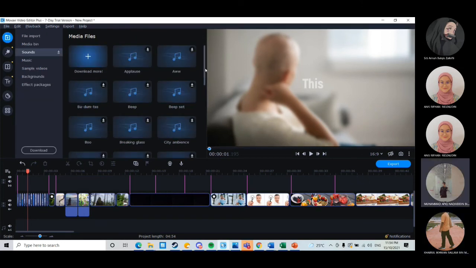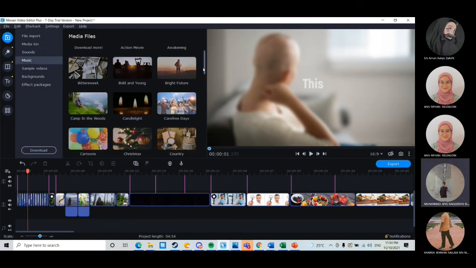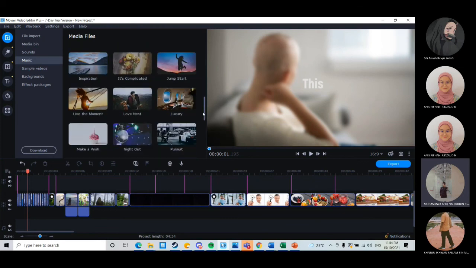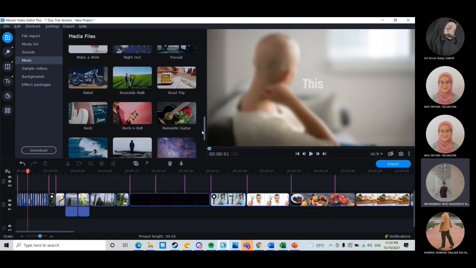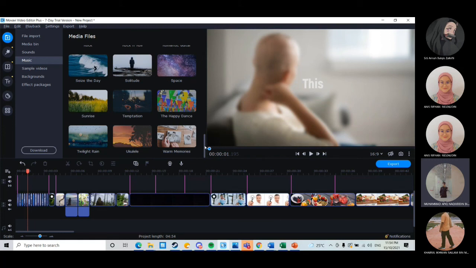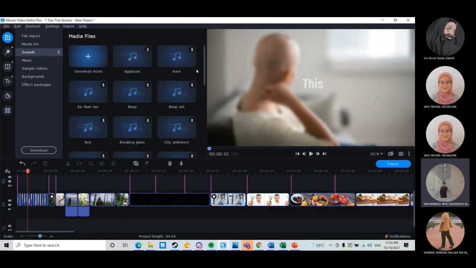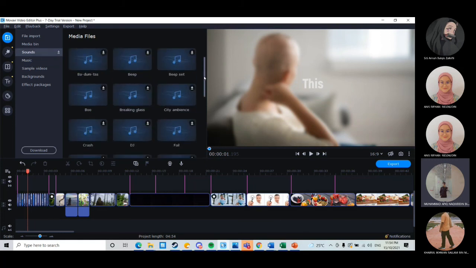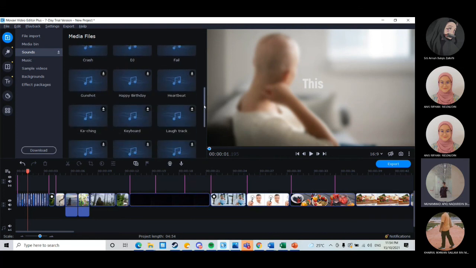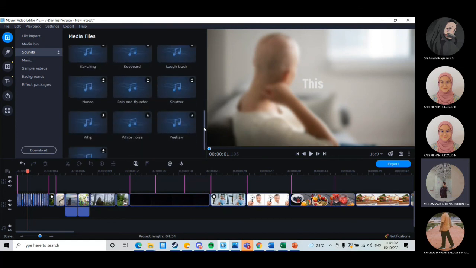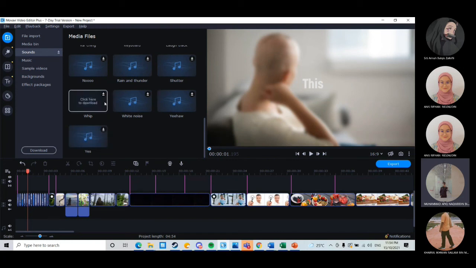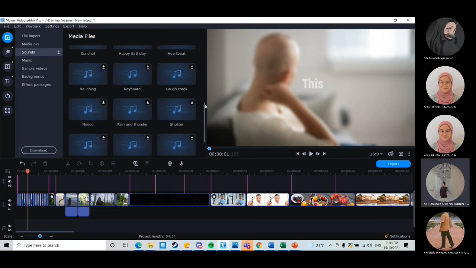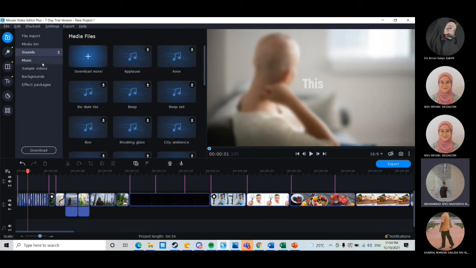And last but not least, the music and the sound. We are using the music from the apps that have been inserted. So this is the free music that is inserted in the apps, and we can choose the music inside the apps. And there are also sounds, which are a few sounds inside the application, which are DJ, fail, heartbeat, Laugh Track, Shutter, and others. So we can choose the sounds and music inside the apps.